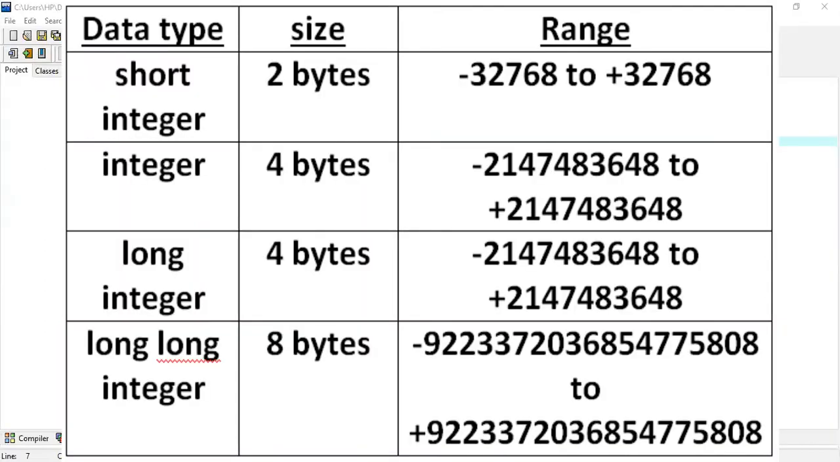I'm going to show you a table of the different ranges that they have, and you can pause the video and note it down if you want to. But basically, that's just to give you an idea.